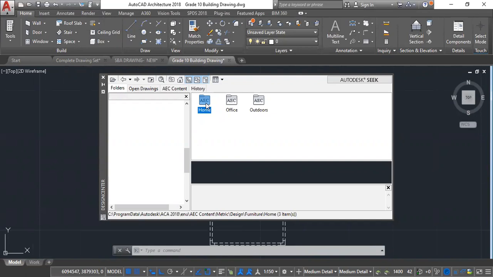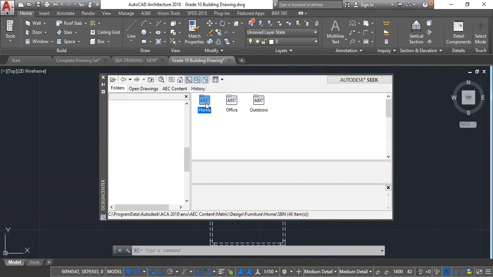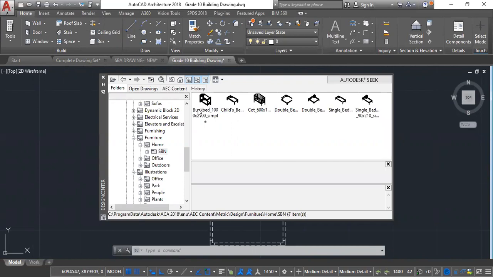All right, so after this, we just put in the labels for the rooms and then title and scale, and then we're done. So this is not what I'm looking for. Furniture, furnishing.